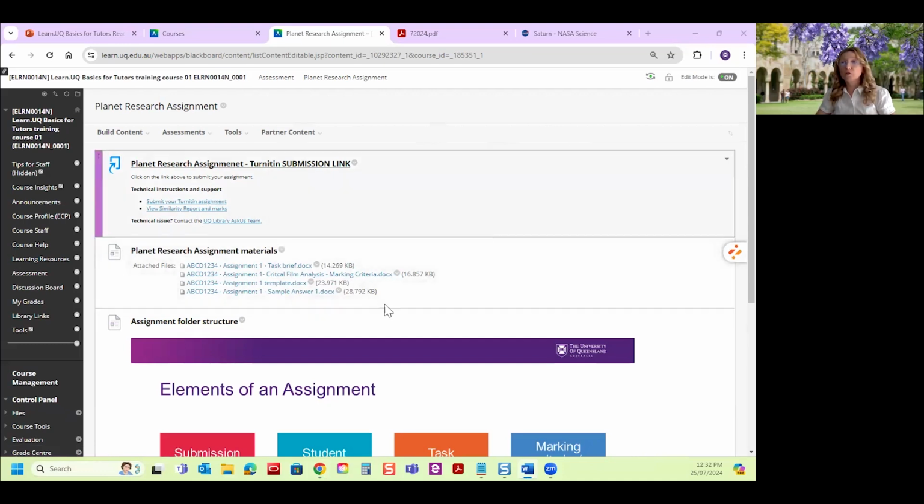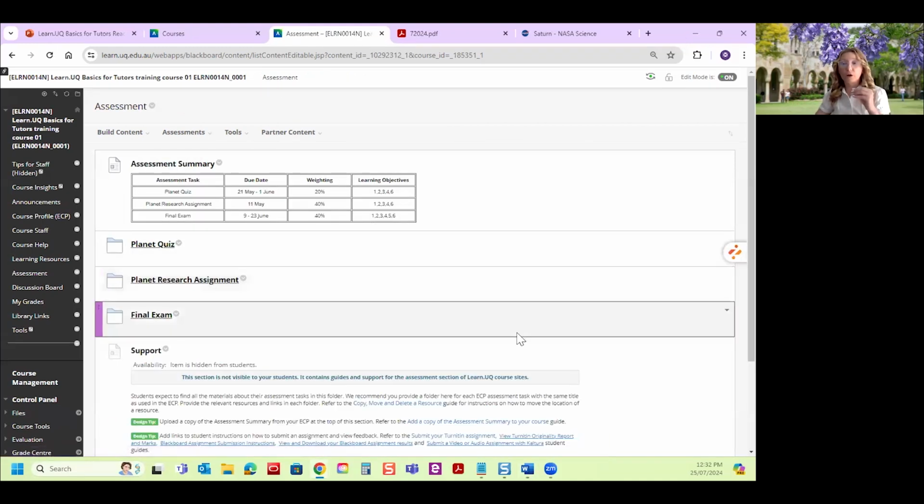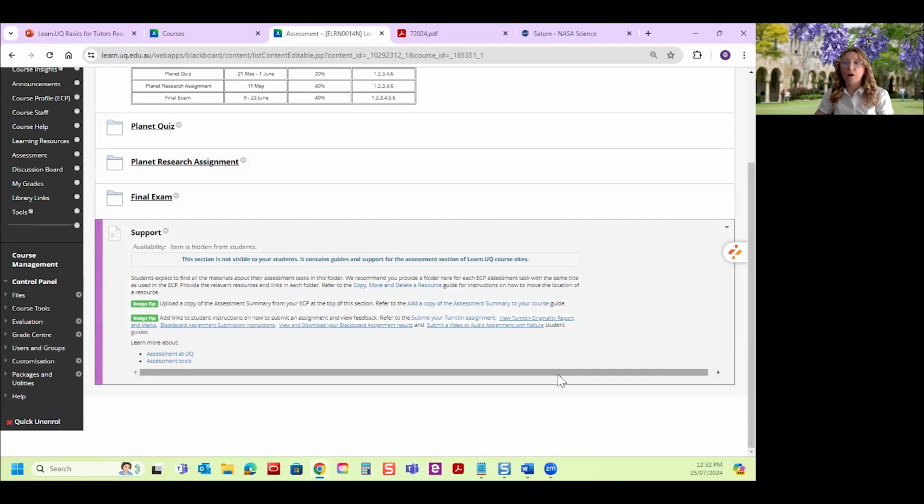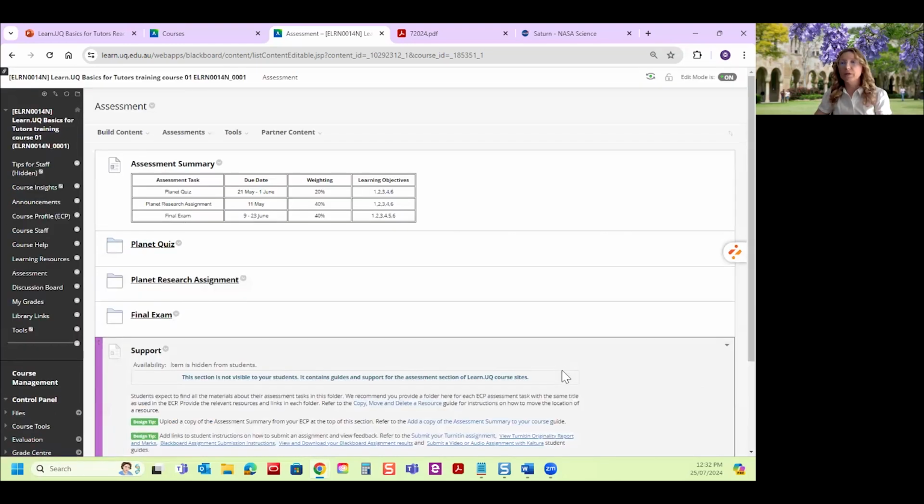As you could see here, that's the Planet Research assignment. It's a Turnitin submission link here. As soon as the course coordinator creates the link, it will automatically create a column in the grade center, which we're going to see very shortly. So that is important. We have the names of the folders exactly matching the assessment item names in the electronic course profile. We also put some information for teaching staff, helping with the assessment strategy in particular.